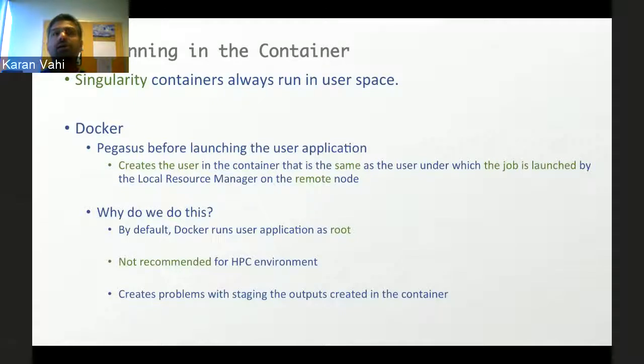Another thing I wanted to highlight was the user running in the container. So in case of Singularity, it's pretty simple. Containers are always run in user space. So whatever user your job starts as, that's how your container will be run, and the file permissions are preserved.